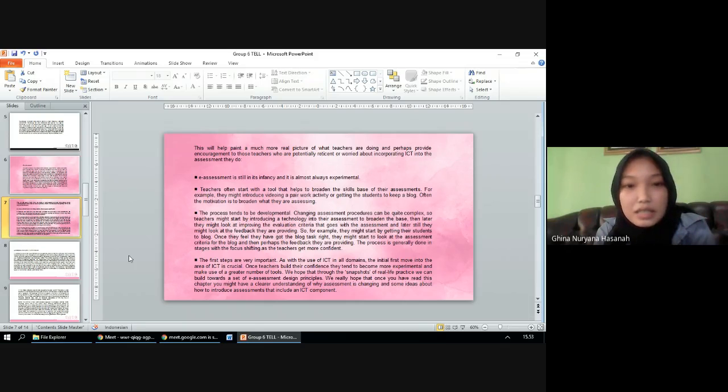Okay, the first assessment is still in its infancy, and it is almost always experimental. Teachers often start with a tool that helps to broaden the skill base of their assessment. For example, they may introduce videoing of a field work activity or getting the student to keep a blog. Often the motivation is to broaden what they are assessing. The process tends to be developmental.